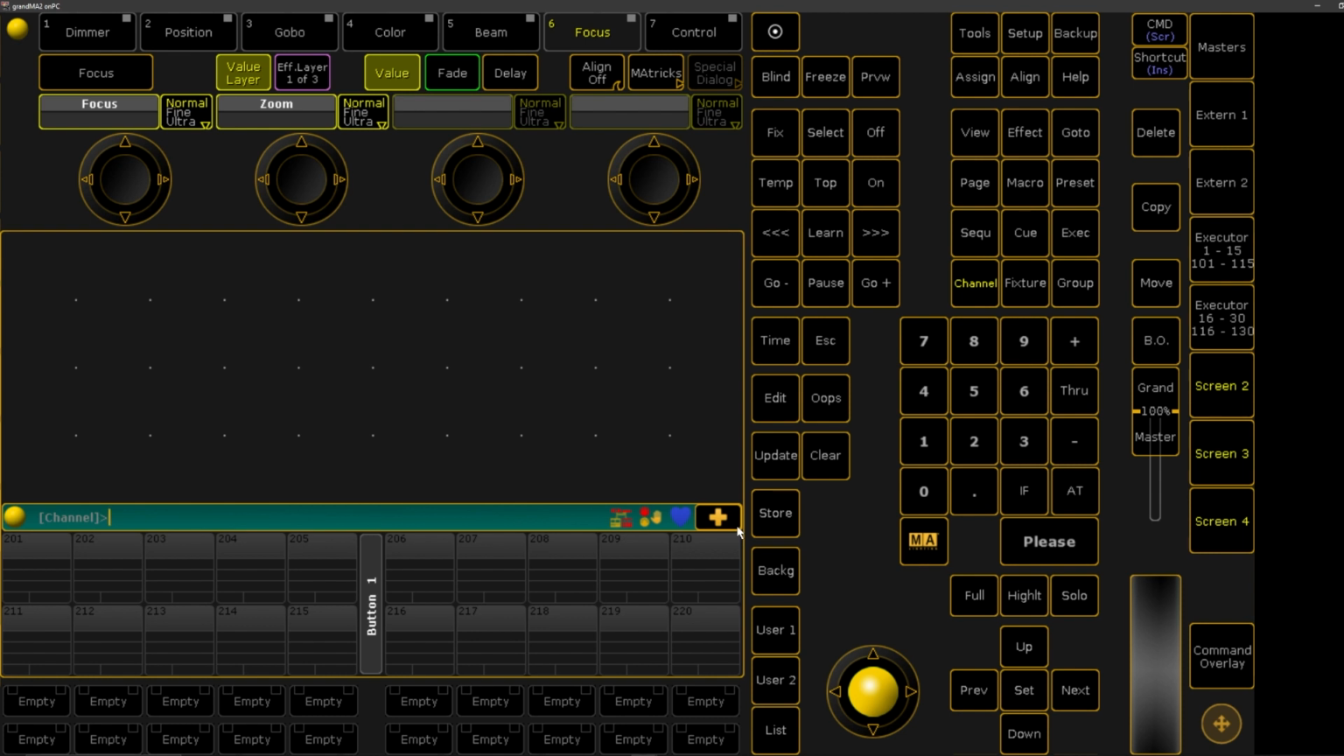Or say you're making a show file and you need to clone fixtures from show to show, and you're doing the same process over and over again. Well, you can make a macro for that. So instead of taking an hour to do the entire process over and over again, you can push one button and have it all done for you.